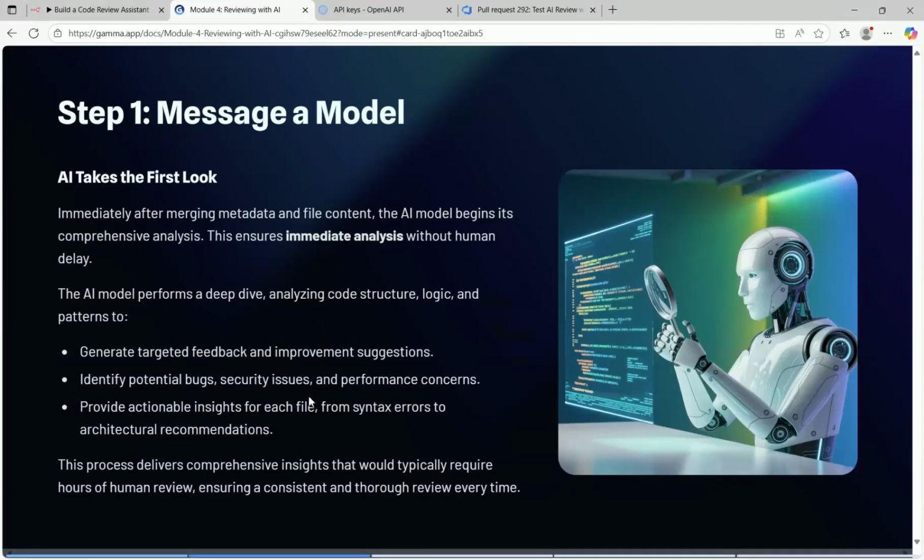So what are we going to build in this module? Step one here is I will add an OpenAI model to our workflow so that it can start reviewing our code. As part of the process, I'll add a prompt to this node and I'll ask OpenAI to impersonate a senior developer. In this process, OpenAI will review all the files that are part of your pull request and it will generate targeted feedback and improvement suggestions. It will also identify potential bugs, security issues, and performance concerns, if any.